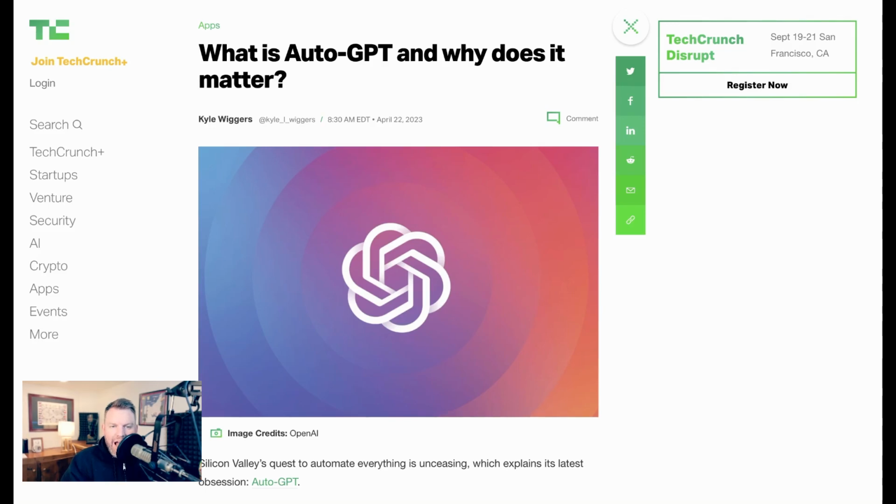A couple of months ago, everyone was talking about AutoGPT. It was the new hot thing in AI, and it promised to be as, if not more, disruptive than ChatGPT. So what is the idea of AutoGPT?